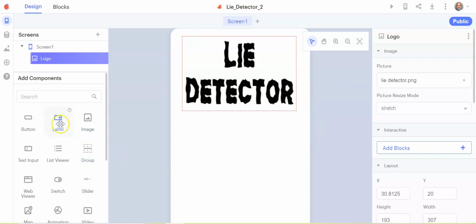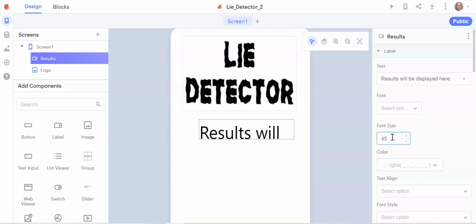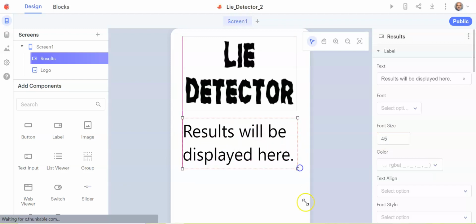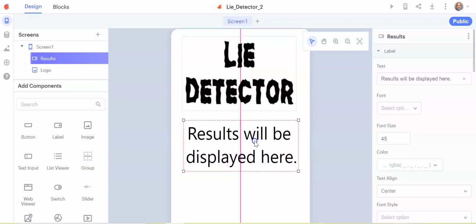Now this label will display the results of my lie detector test. I'm going to put that in there, and I'm going to call it results. Remember to name all your components over here, and I'm going to add some text. I'm going to type in here. Okay, so I've typed in results will be displayed here. Just enlarge my label so I can see it, and I actually might up the text size to about 45, and that will make it quite a nice size so I can see my results. And also I'm going to change my text align to center so it's nicely positioned.